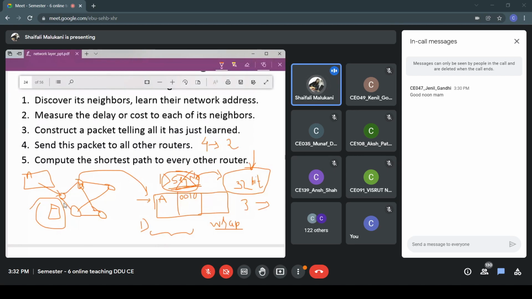That means it will have 0, 0, 1, 1. So ideally, whenever it will be flooded and whenever it will be received by B, B will note it down as 0, 0, 1, 1. Ideally, it will store it as 0, 0, 1, 1. And everything will work fine.